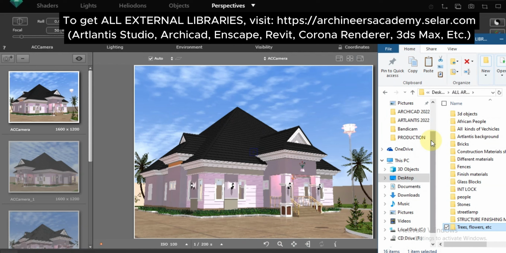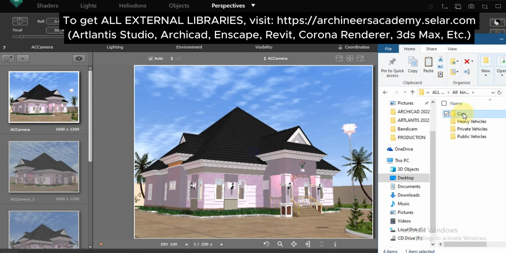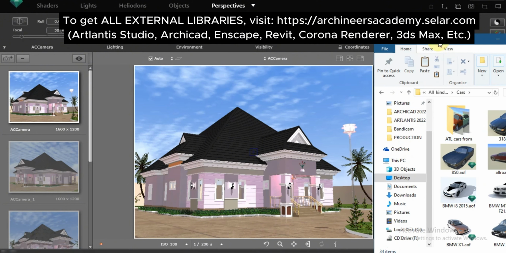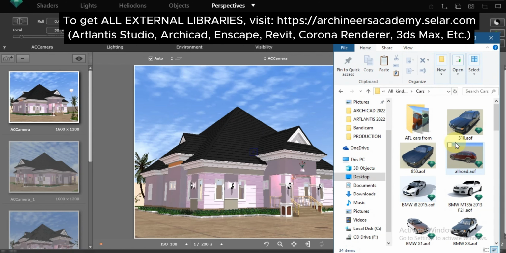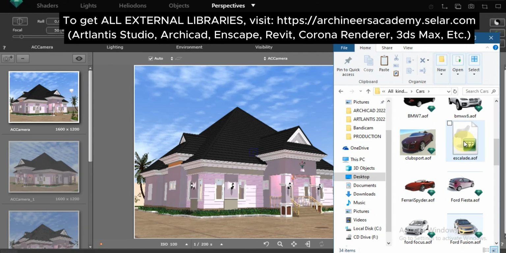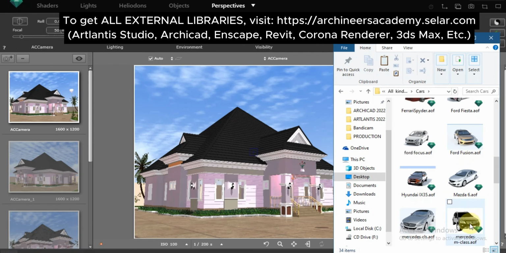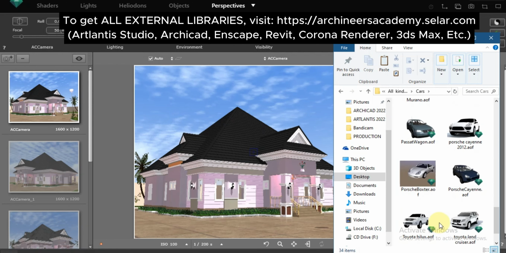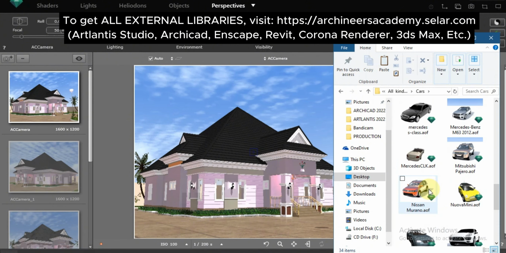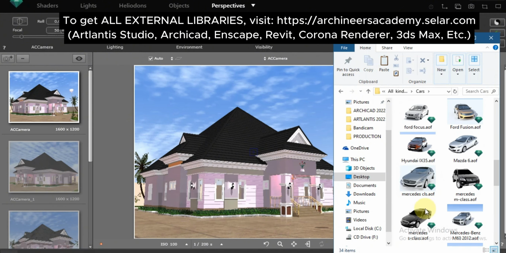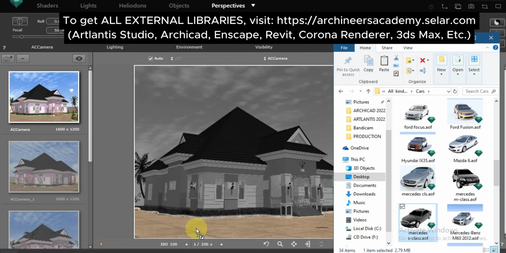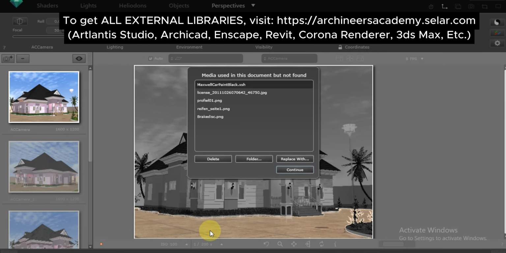Now I want to start with placing a vehicle. Just pick a car that you love to use in this design. Remember, you have to pick a very quality car, a modern car. So maybe I'll pick this Mercedes M-Class or this Mercedes car here, or you can look for others to use for your design. It's still your choice. Let me make use of the black one. I'll just pick it like this and place it in the surrounding, because cars are meant to be in the surrounding. After placing it, if this thing pops out, just click on delete.